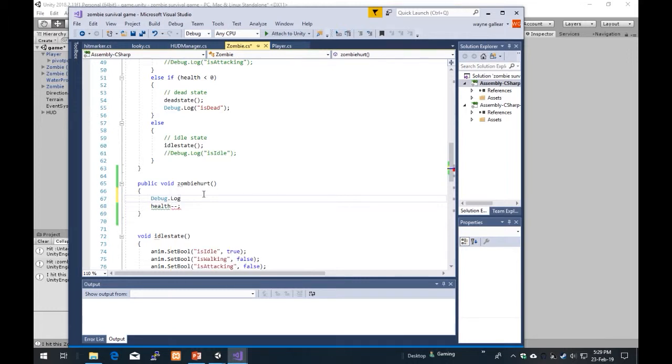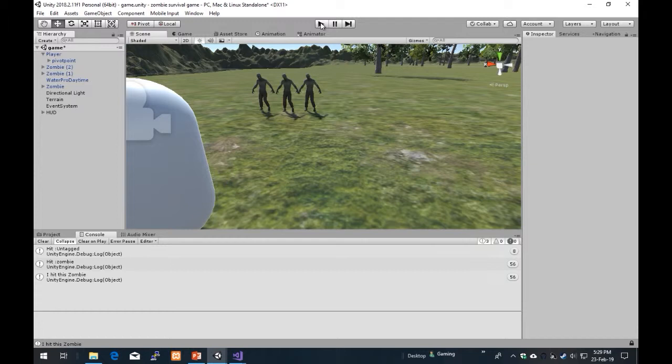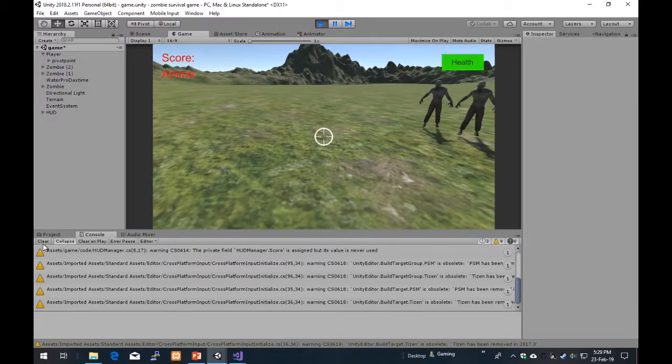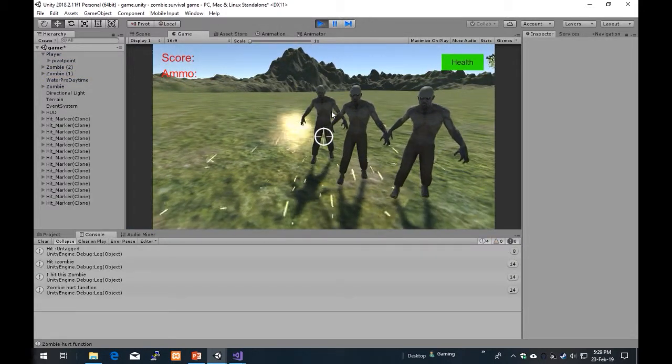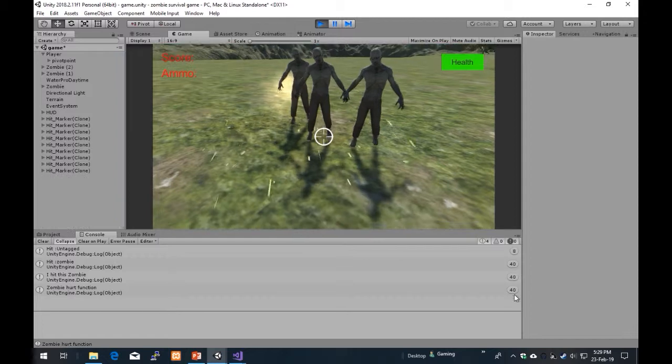Debug.log. Zombie hurt function. So we've called this a zombie hurt function now. Interesting. Save that. I've got a feeling I know what it is, but let's just go through it logically. Clear and press fire. Zombie hurt function there, so it's going through the zombie hurt function.